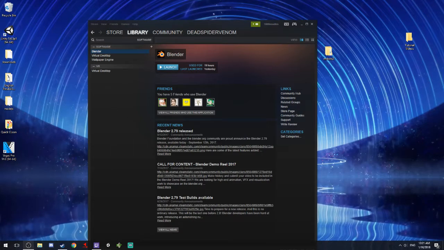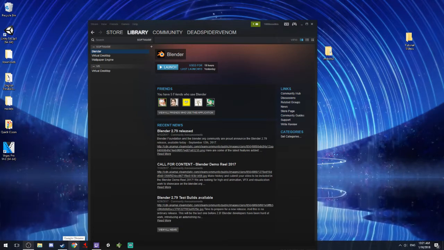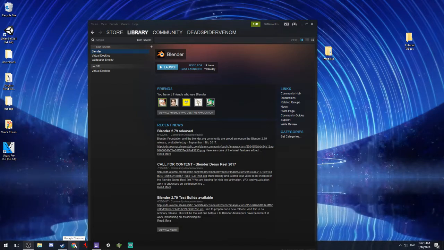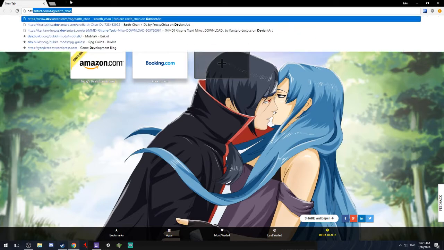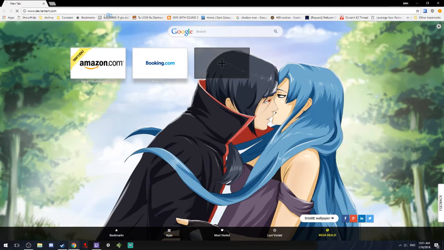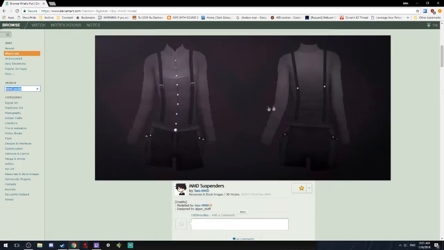Now, this next tutorial is picking an avatar and starting to bring it into Blender and get it ready for getting it all set up and ready for Unity. So, what I like is going to DeviantArt. deviantart.com. Boom. Now, what you want to do is go to the search bar and search in. I usually like going MMD model and finding an MMD model from here.